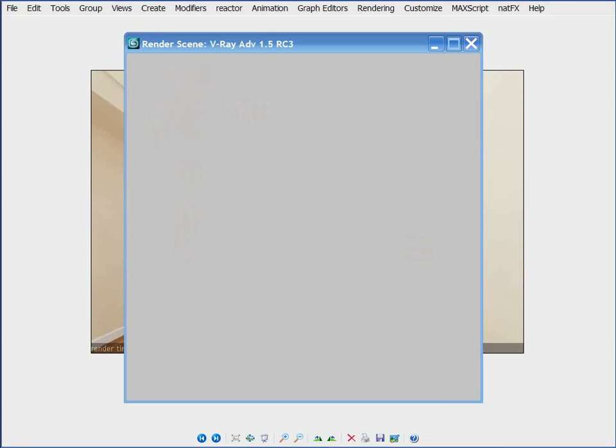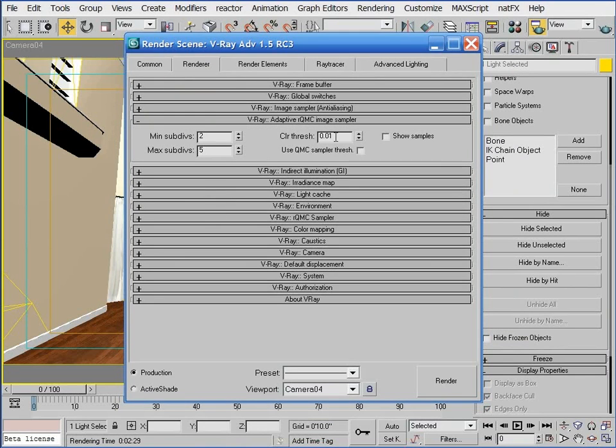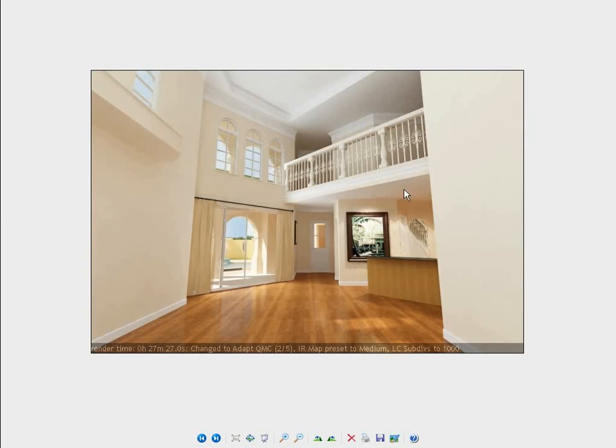So I'll switch to the image sampler rollout and change the color threshold to 0.005 and try again. And keep an eye on this area here. It's going to be a very subtle change, but keep an eye on the area of the ceiling here where there is some noise. And when I render with 0.005 for the color threshold, the rendering changes from this to this.